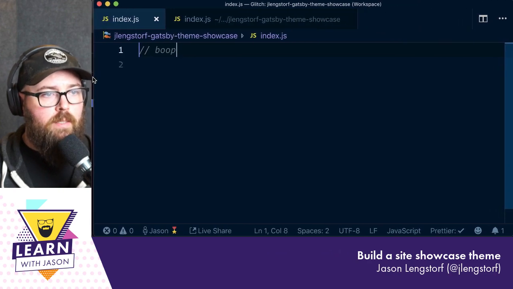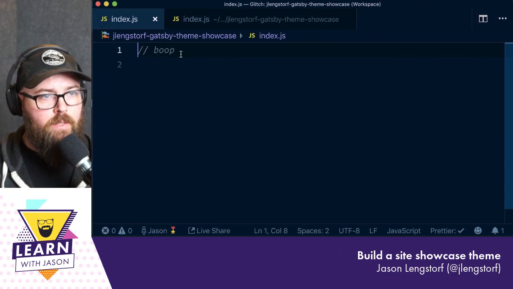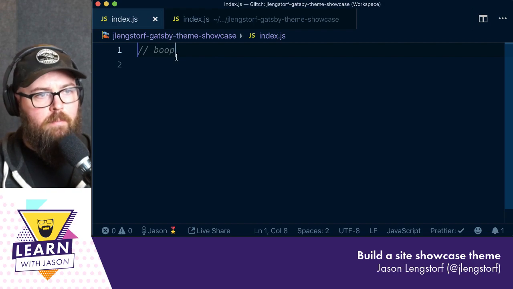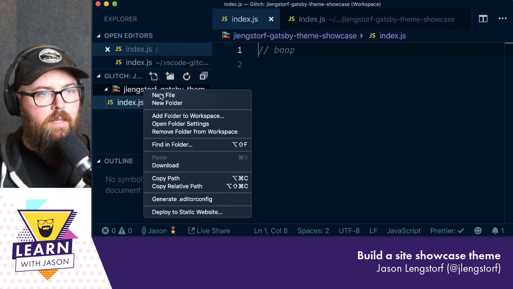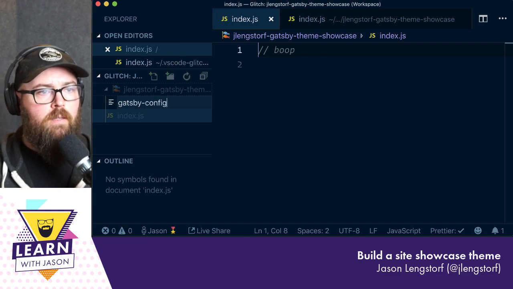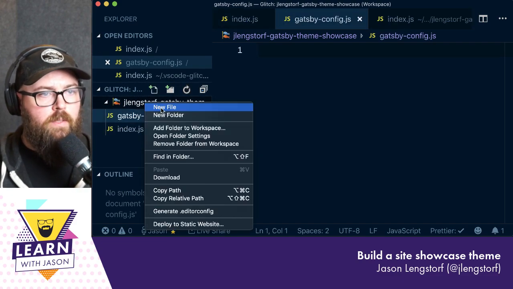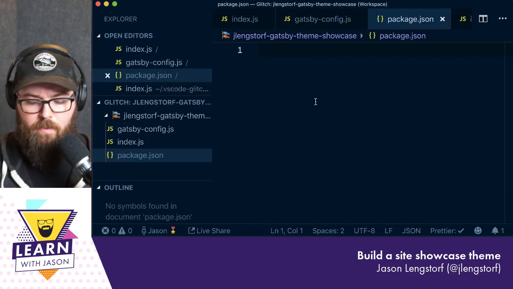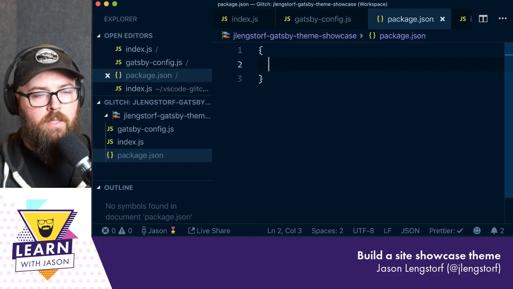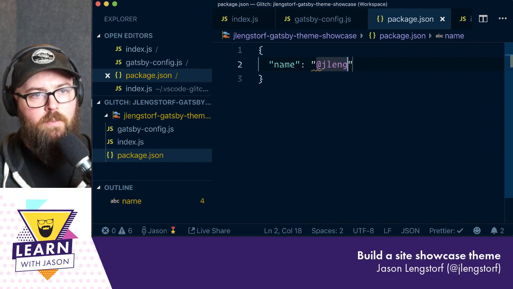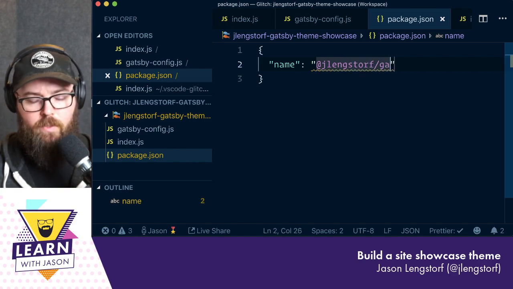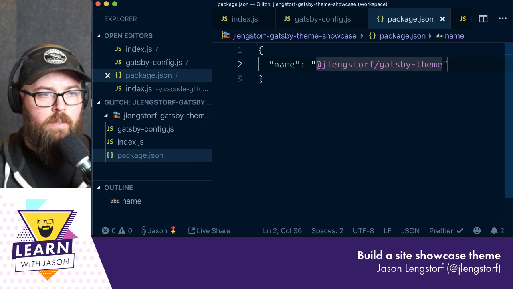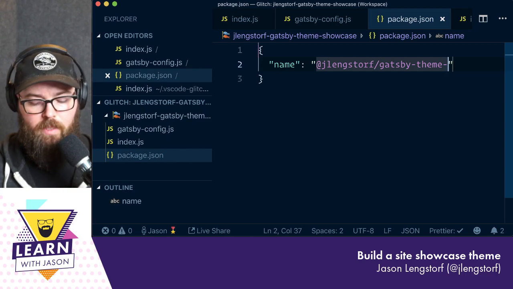So let's take a look at what's going on in here, and I'm going to create a Gatsby config, and I'm also going to create a package.json. See if it'll let me do that. It's going to let me do that. And so in the package.json, I want to add a couple things. I need to add a name, and I'm going to namespace this one, so it's going to be under my npm username. And then it's got to include gatsby-theme so that we process the code inside of it. And then we will do showcase.